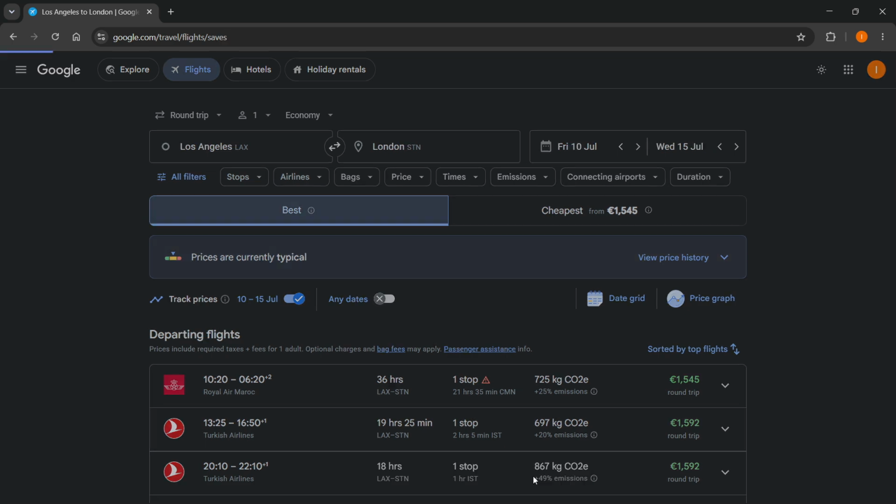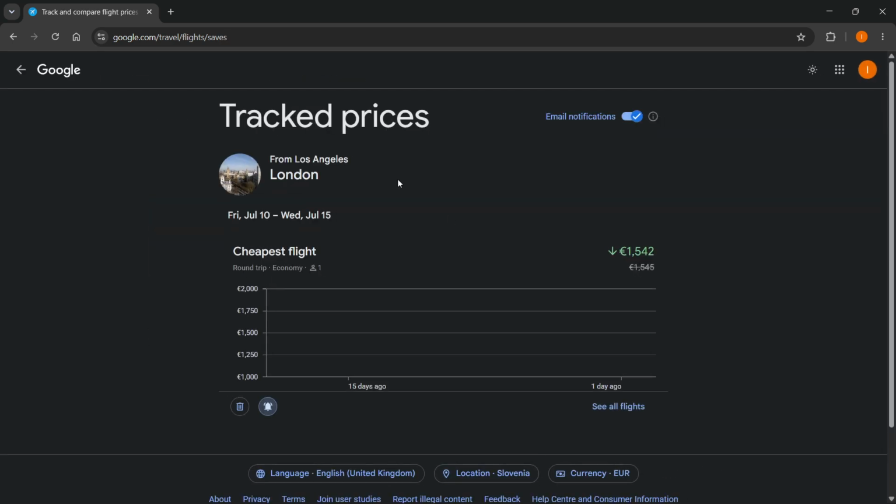I'm going to click on view over here, and there we go. It's going to take me to my tracked prices, and to actually make sure you've set your alerts, make sure the email notifications are enabled up top over here. Okay, so that's really all you have to do to set Google Flights price alerts.